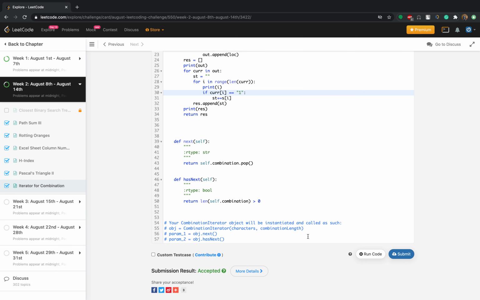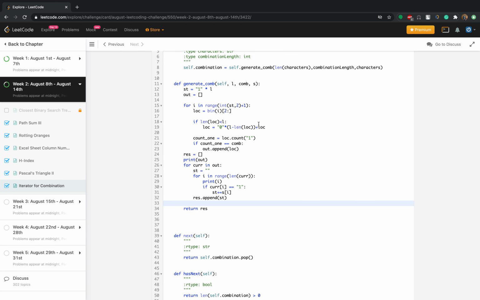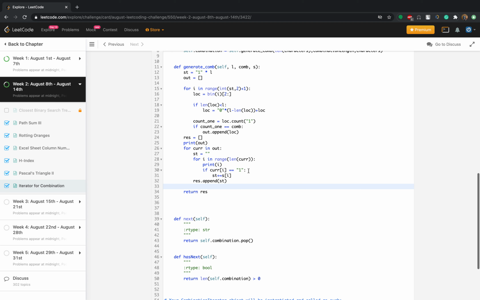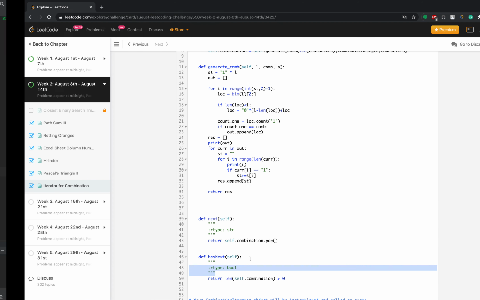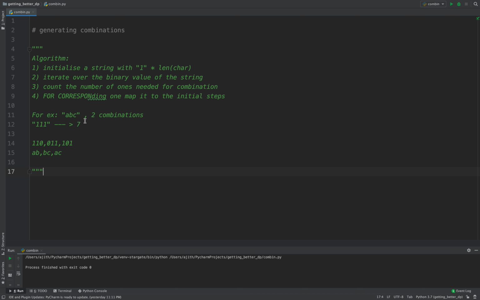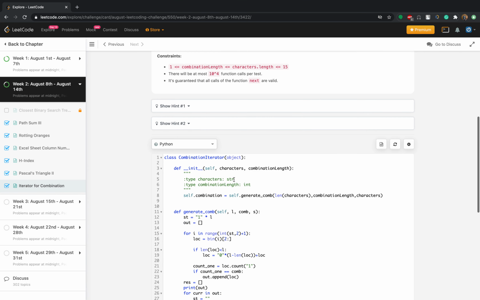Yeah, it got accepted. So the important thing here is we need to generate combinations, and once you generate the combination, you just pop and verify the self.combination. So this algorithm would help you to generate the combination, and then you can pop the element for the next value, and for hasNext just verify the length is greater than 0. So that should solve the problem.